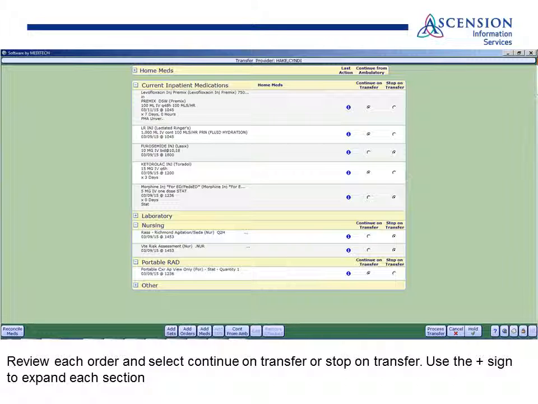Review each order and select Continue on Transfer or Stop on Transfer. Use the plus sign to expand each section. ED medications should all be stopped and reordered on admission. Lab or radiology orders that are in process but not completed should continue since the results are still pending. Each active order must be addressed.